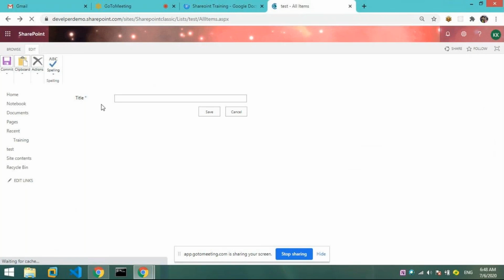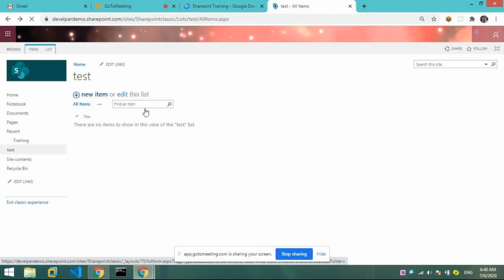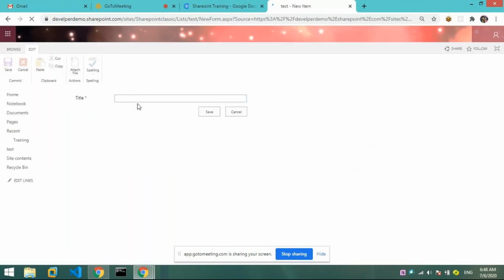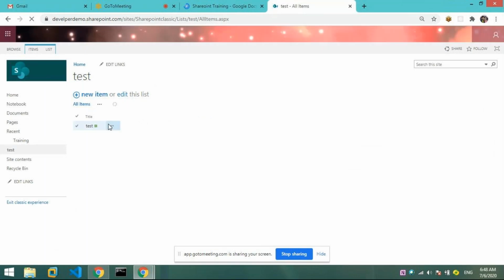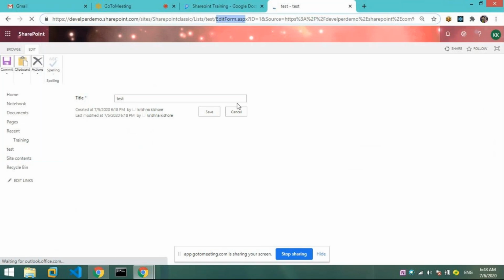Suppose I save the item here, and if I click on edit item, the URL will be editform.aspx. This form also we can customize, so that once the user edits that item, it will be displayed in a different way, by using SharePoint Designer or InfoPath.